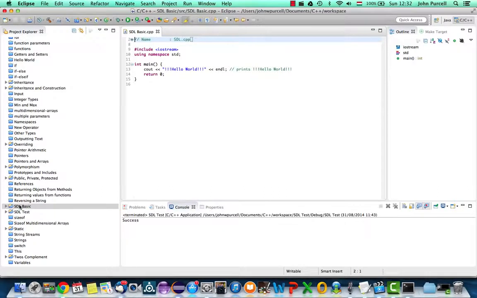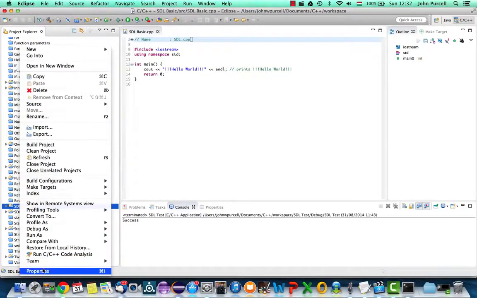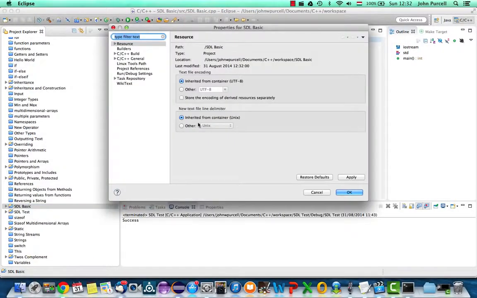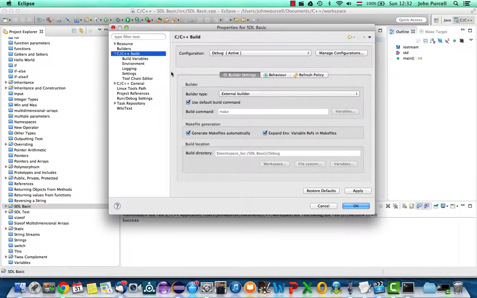Let's add the paths to the library and header files first. I'm going to right-click the project here and go to Properties, and I'm going to go to C++ Build. Let's expand that. And at the top here, again, this could be different in different versions of Eclipse, and it'll be different for a different IDE. But once you've seen how this works here, you can apply this to any IDE, but you might need to do a little bit of Googling.